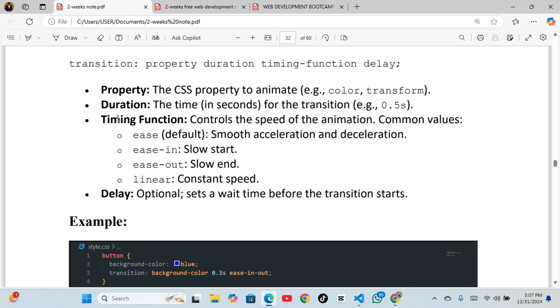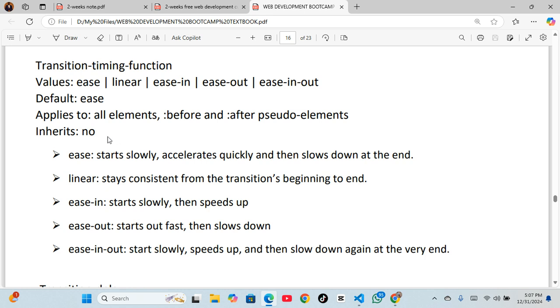Timing function. So this controls the speed of the transition. It controls the speed of the animation. So we have common values like ease, because the default value for the timing function is ease. That's the default. So what does it mean? Smooth acceleration and deceleration. So it starts slowly, accelerates quickly, and then slows down at the end. Then we have linear. Linear means it stays consistent from the transition beginning to the end.